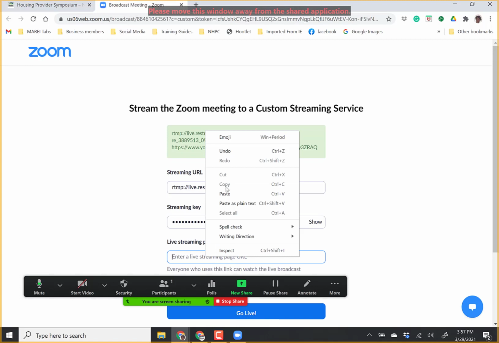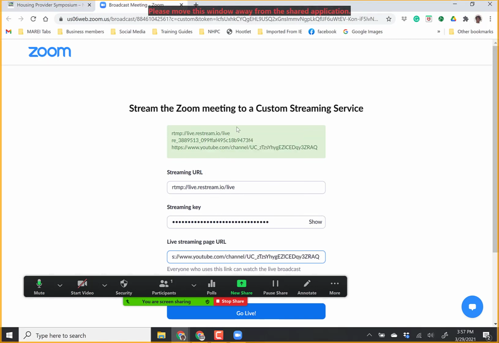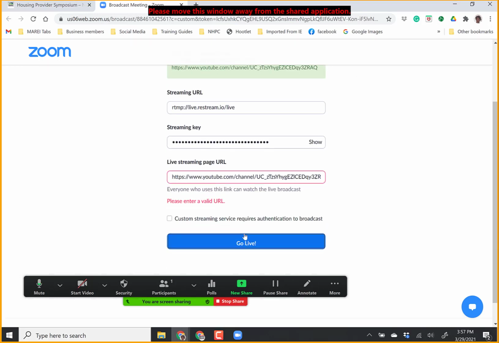And I am just copying and pasting. Line 1 to box 1, line 2 to box 2, line 3 to box 3. Then I scroll down and go live.